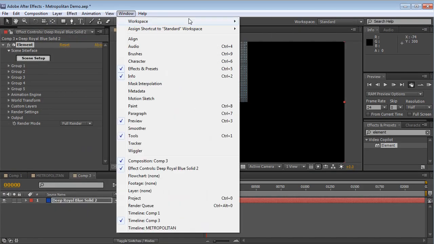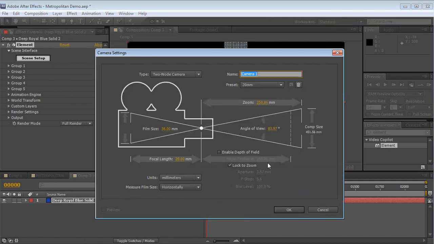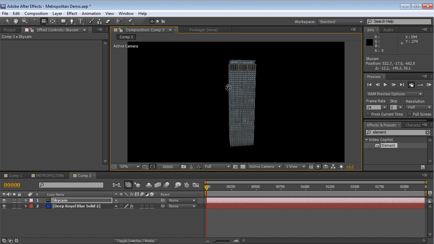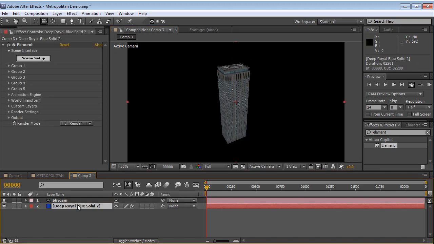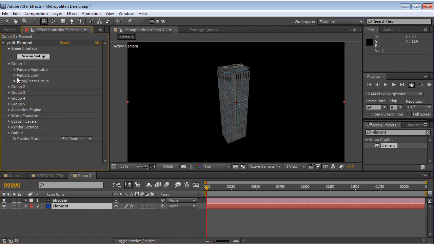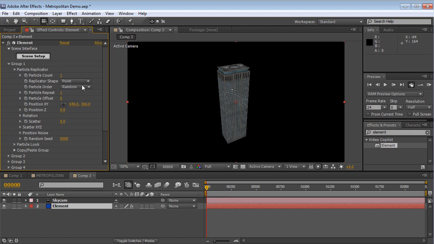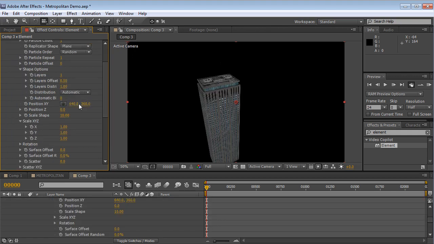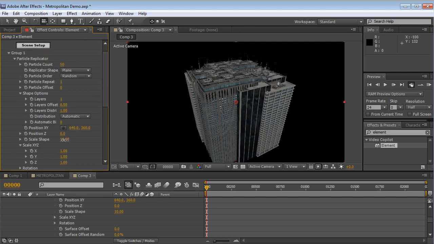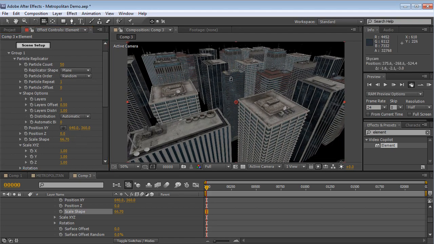And then I'm going to create a new camera. We're going to call this SkyCam, because if I were in a helicopter, that's the name it would be. And we're going to pull back here and take a look. So by default, Element has a single particle visible. So what I want to do is go into the particle replicator and change it from a point to a plane. And then I'm going to increase the particle count to, say, 50. And slowly move up from there.